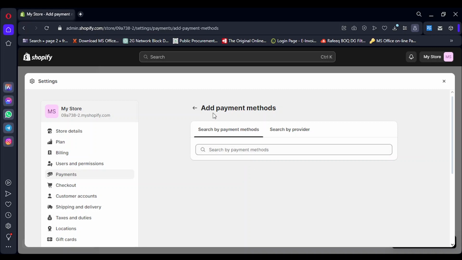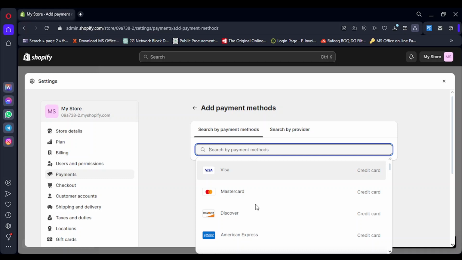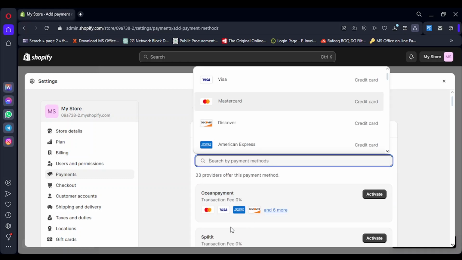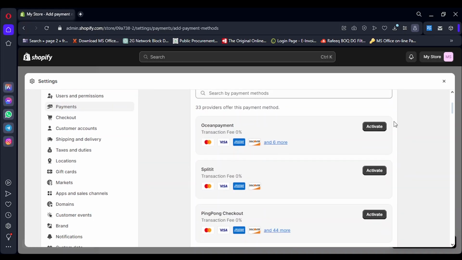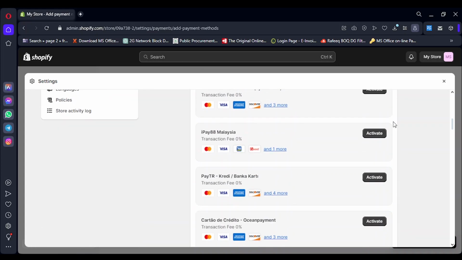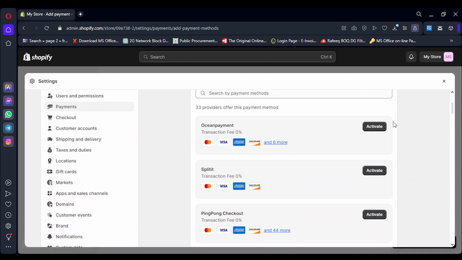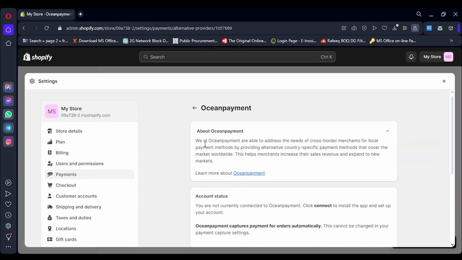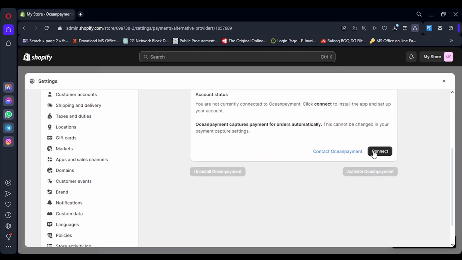In here, according to my country, I will select my payment method. So let's add my MasterCard here. After selecting MasterCard, it will give you some options. From these options, select Ocean Payment and click Activate. And here, by clicking Connect, you will have access to your payment method by credit card.